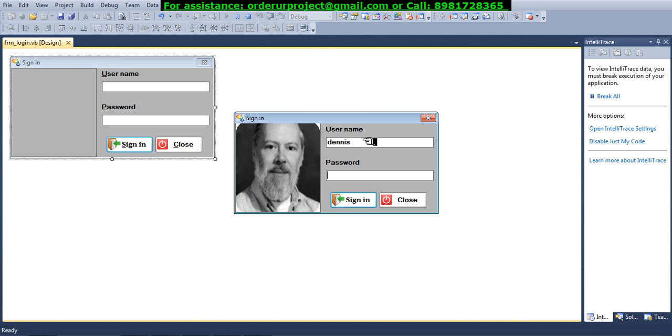That means the connectivity with the database has already taken place. Along with that, the validation that this particular username exists in the database has already been accomplished. That's the reason the picture is over here. So if I give the valid password, then the application will open. Let me open the application.